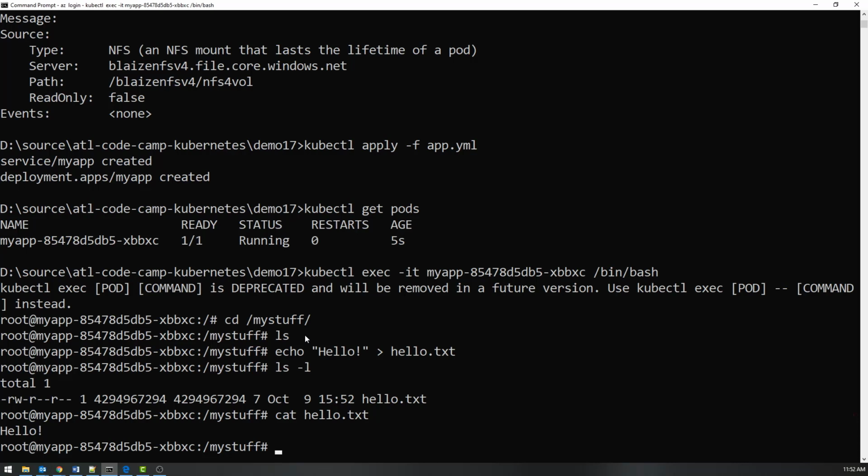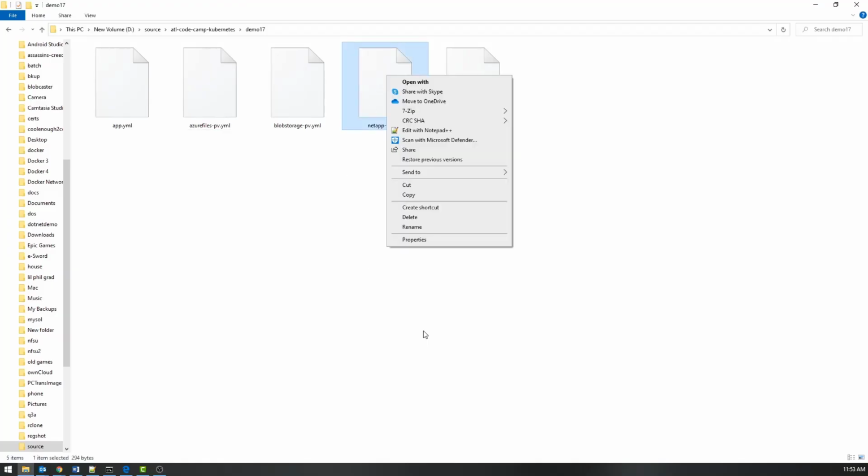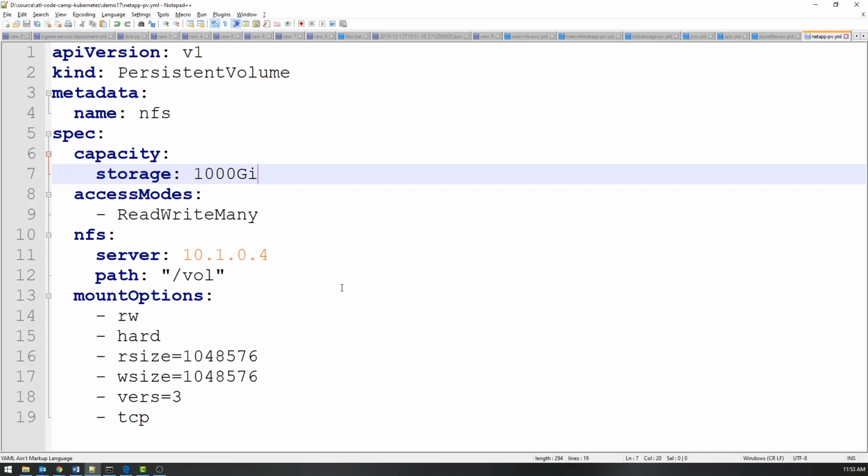So let's go and look at the last one, which is going to be our more enterprise class solution, Azure NetApp Files. Okay, back in my folder here, let's open up our file for our persistent volume definition for NetApp Files now. NetApp Files is a little bit different because it's doing a little bit more bare metal type mounting than what we were seeing with blob storage, which is more of an adaptation of the NFS protocol, and the same with Azure Files.